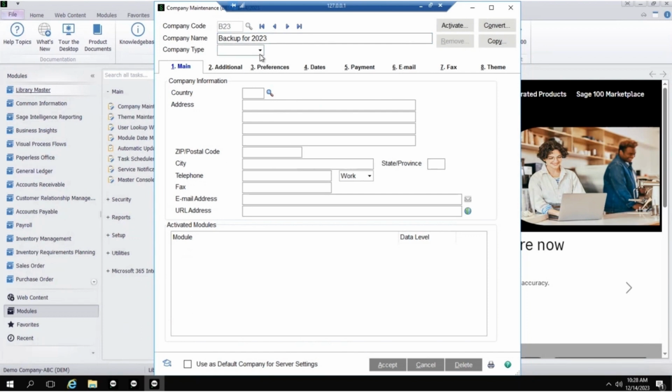Something that's nice in the newer versions of Sage is they now allow you to identify a company type. We didn't used to have that. And so we've seen systems that have literally 27 different companies in them, and you're not sure which are the production companies, which are the backup companies, and which are the test companies. And so now we can identify a company type, whether it's live, archive, demo, or test. And then when a user goes to log in, they can see what that company type is.